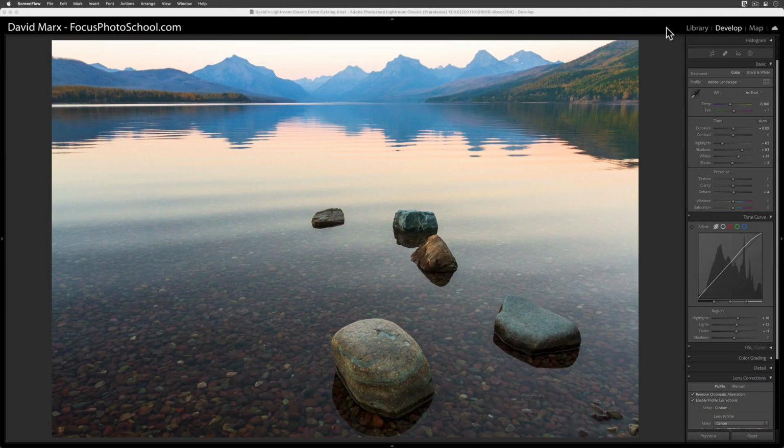The first thing that you need to understand is that masking is all about making local corrections inside of Lightroom Classic. By local corrections, I mean targeting changes to one region of your image without accidentally changing anything else. What you are looking at right now is an enhanced version of my original RAW file.